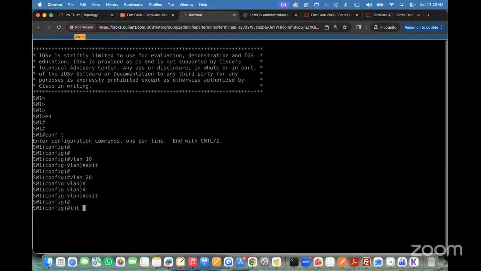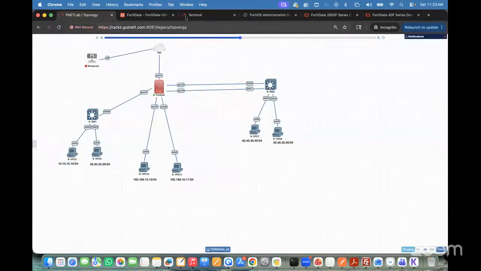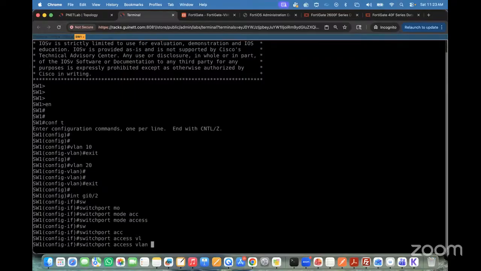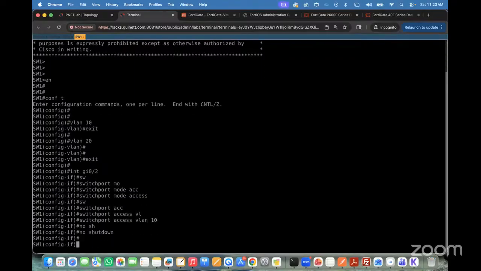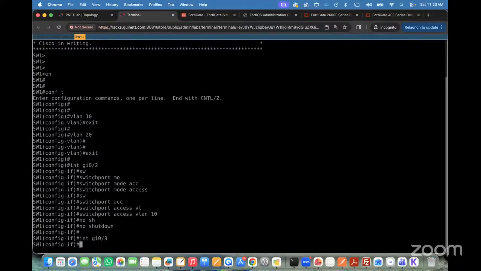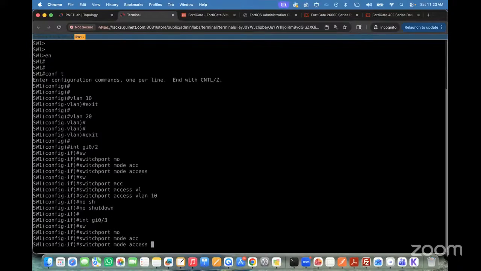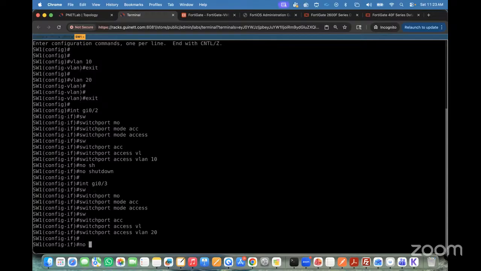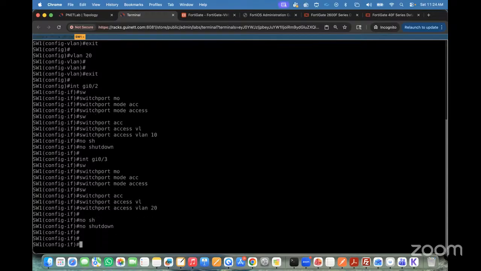So interface, what is the interface? Gig 0/2. All right, and switchport mode access, switchport access VLAN 10, no shut. The port is configured on VLAN 10. This is the port 0/3. So I'll go here gig 0/3, switchport mode access, switchport access VLAN 20, no shut. This is also done.